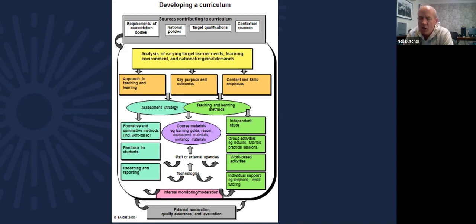From there, we can then start to map out what our approach to the teaching and learning is going to be. We've done that at a very high level. I'm hoping that we'll go into much more detail over the course of these workshops. We map out the key purpose and outcomes of the program as a whole. I haven't seen that information in detail yet, so you might have it already. And then we'll map all the content and skills emphases, which I know we do have at least the beginnings of on a course-by-course basis already.